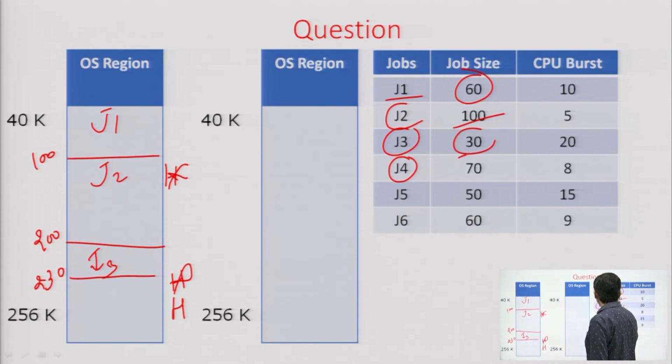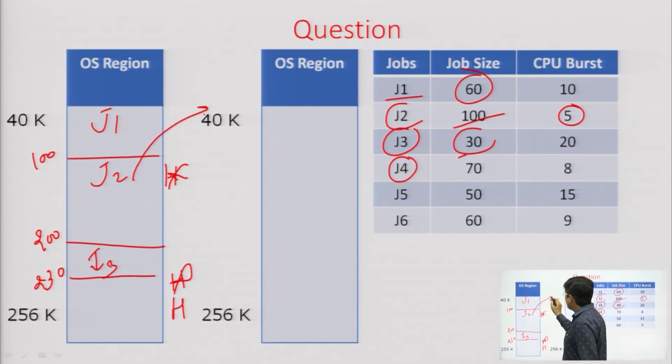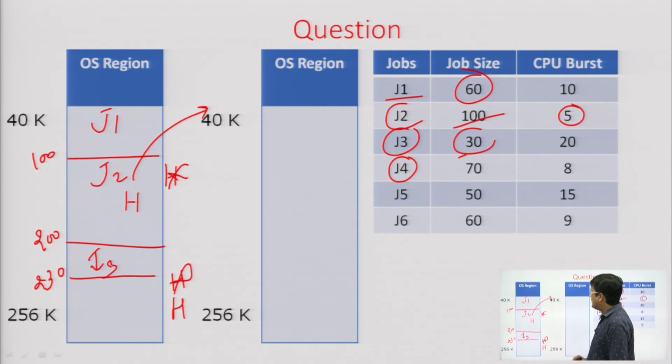So, obviously for J4 we are not finding a space. We will be finding the space for J4 only if one of the processes leaves. So, you can say that at time 5 the J2 process will leave. When J2 leaves, this will be a hole. So, you can accommodate your process of size 70, J4, here in this hole.